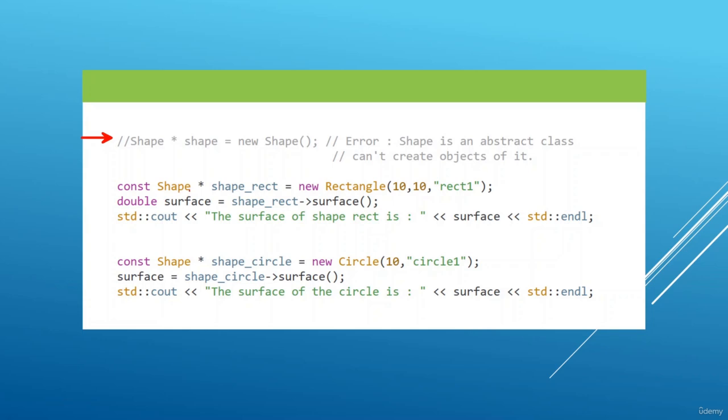But we can still use a base pointer to manage a derived object, a common setup we do with polymorphism. So for example, here we can set up a shape pointer and use this to manage a rectangle object. If we call the surface member function on our base pointer, this is going to do a polymorphic call, and we will get the surface of the rectangle, and we're going to print this out here. You're going to see that this is going to work.